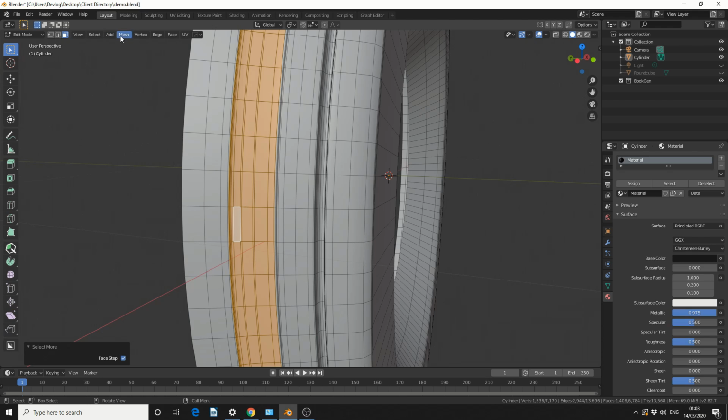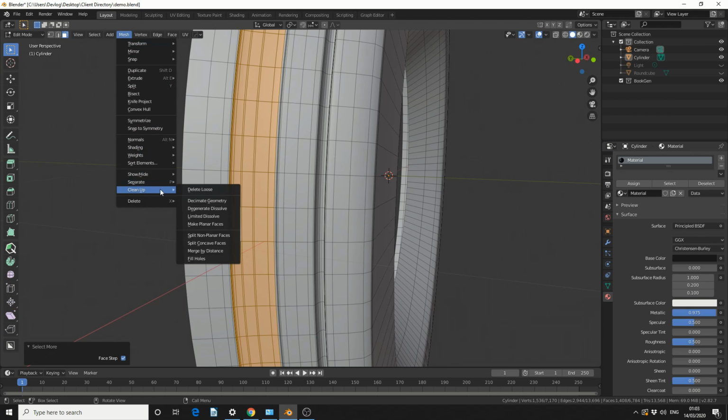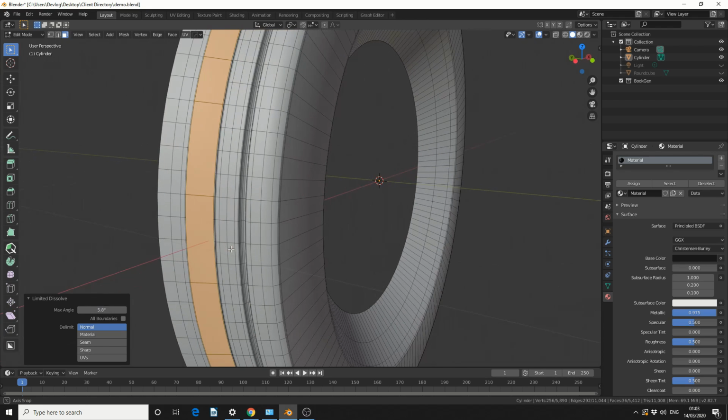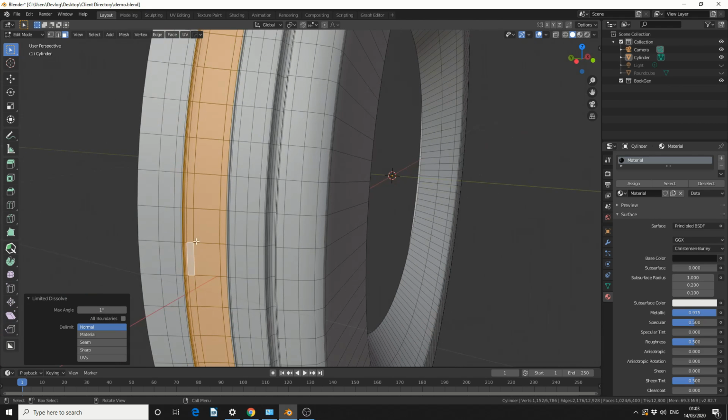So if I actually come up to mesh, it's inside cleanup and I have limited dissolve. Now I'm going to set the maximum angle to 1, and you can see that it's already merged the polygons. If you put the angle up, it'll actually start to dissolve as much as it possibly can. It kind of treats it like an n-gon, but I want to keep everything quad, so I'll make the angle 1 again, and I have a little bit better topology here.